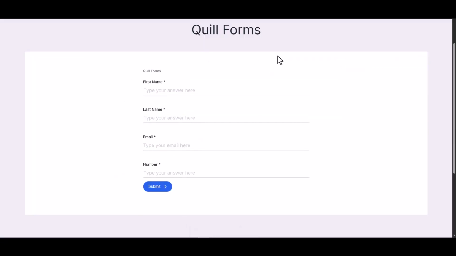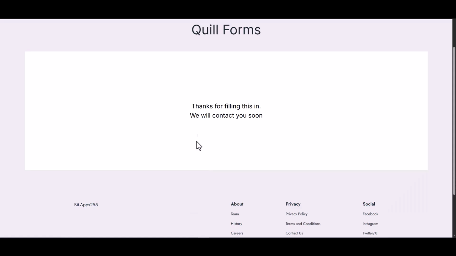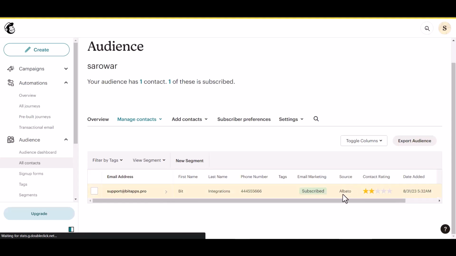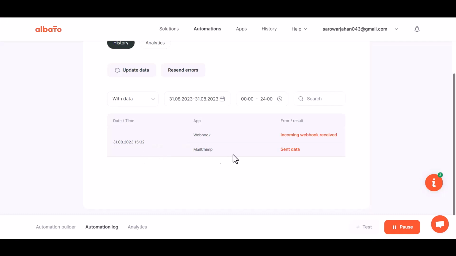Please go to your form, complete it, and submit it. Form submitted successfully. Now go to MailChimp site and here you can see the data came successfully in MailChimp via Albedo. You can also see the automation log in Albedo.